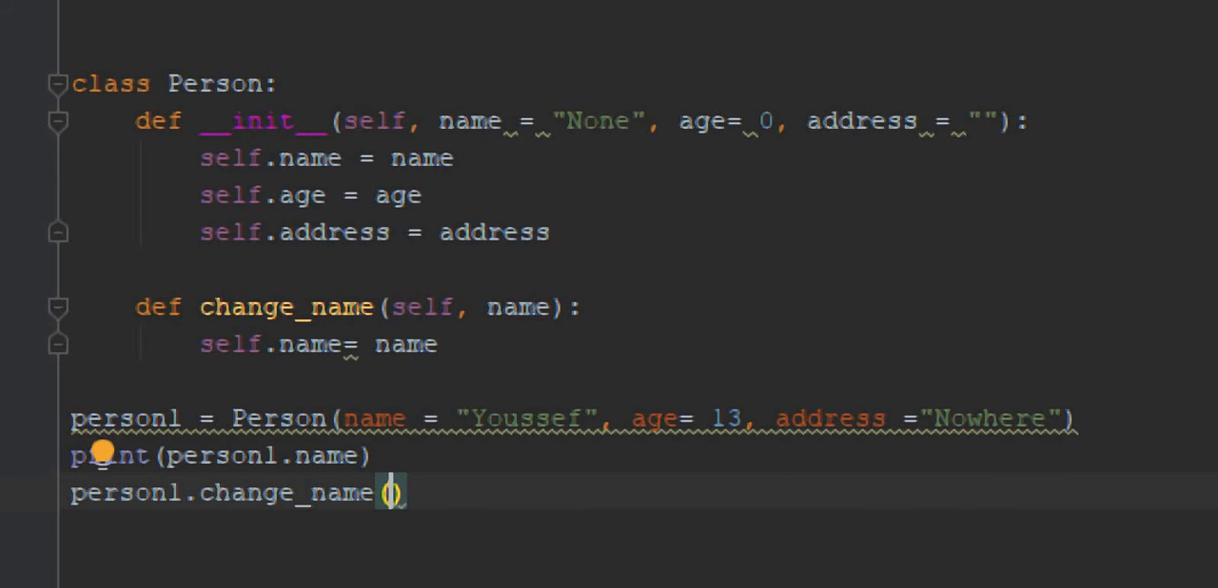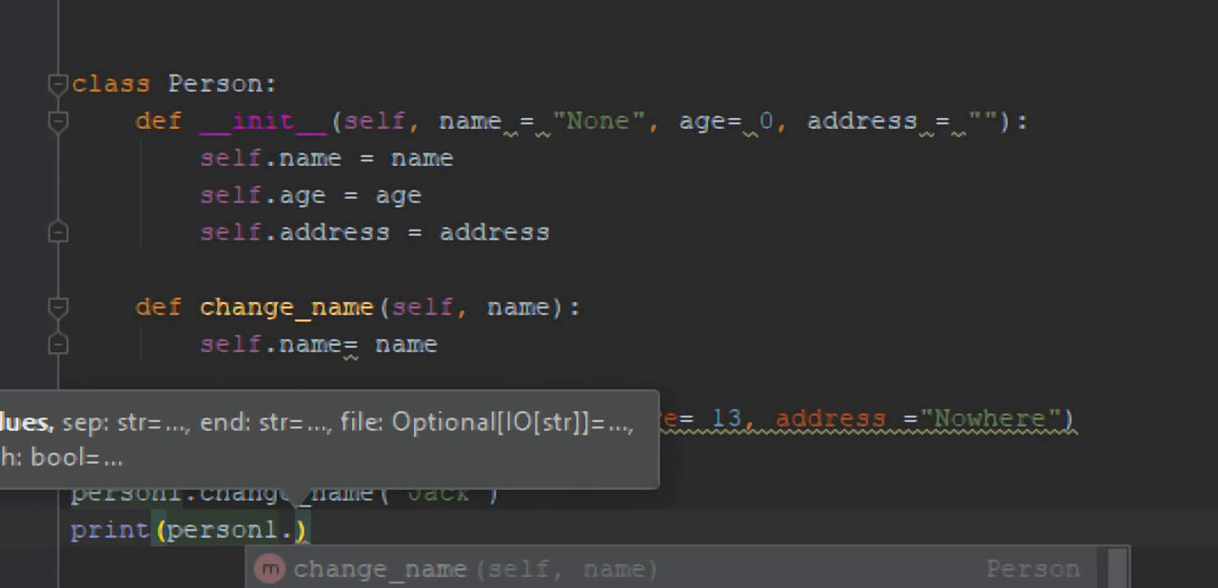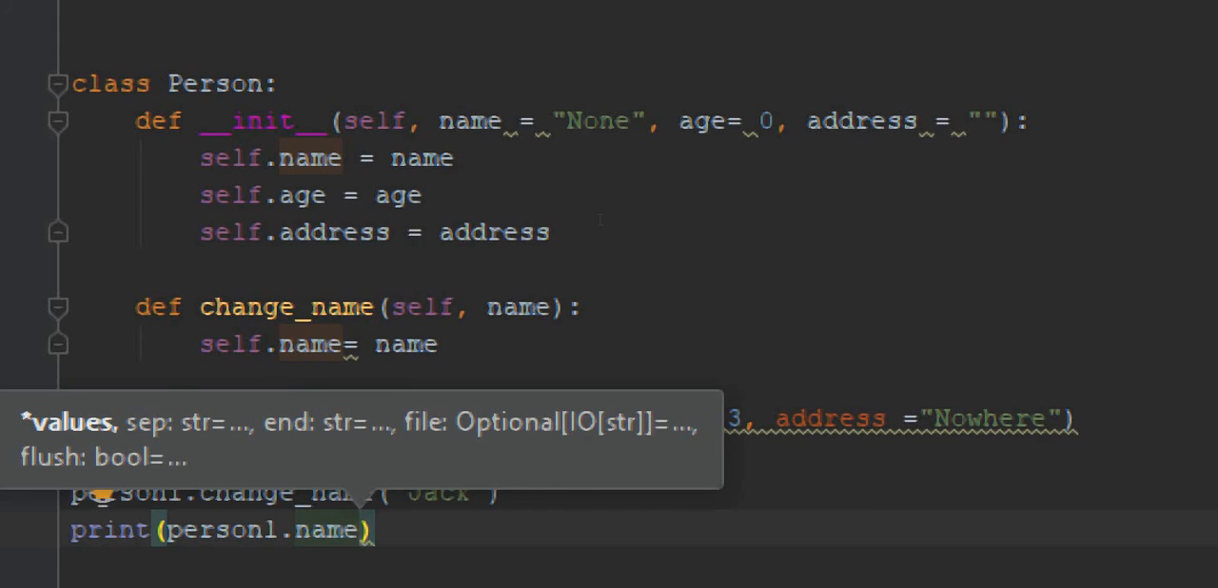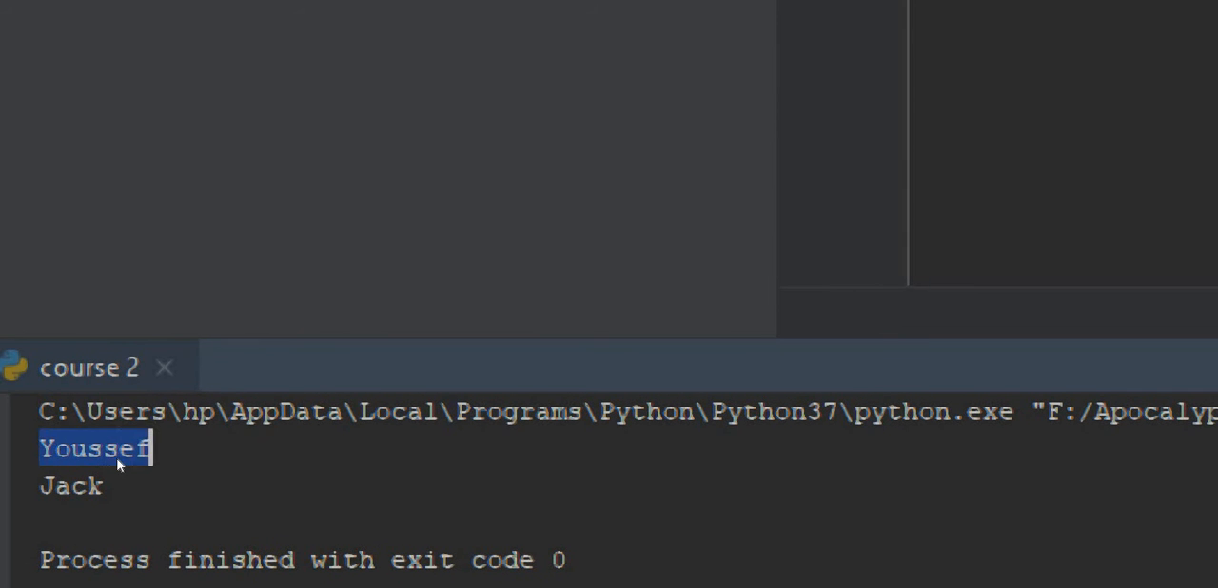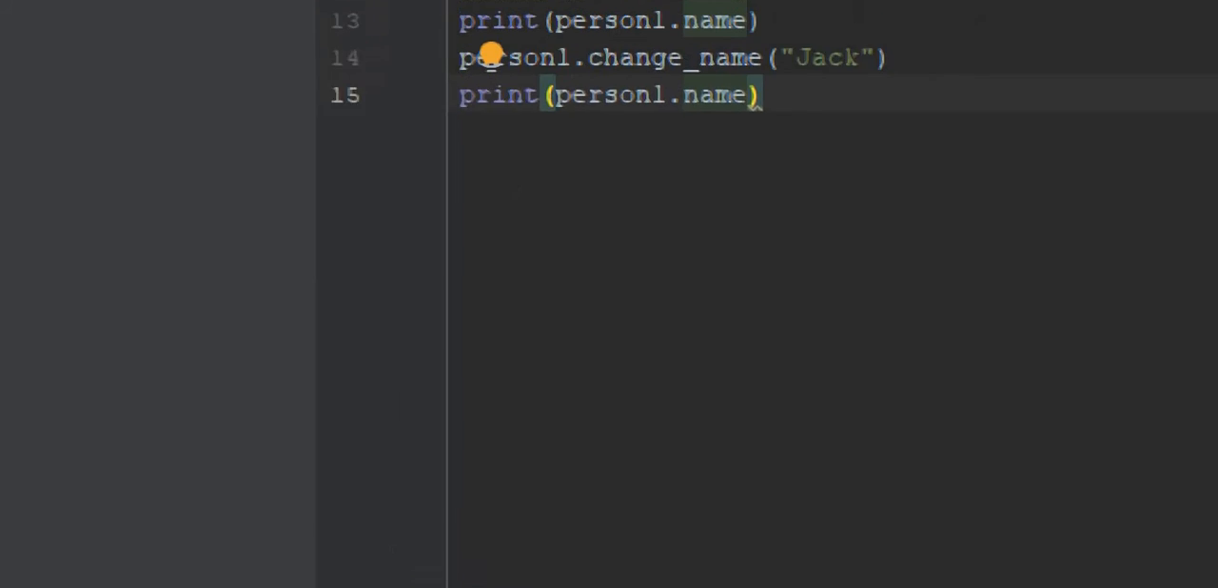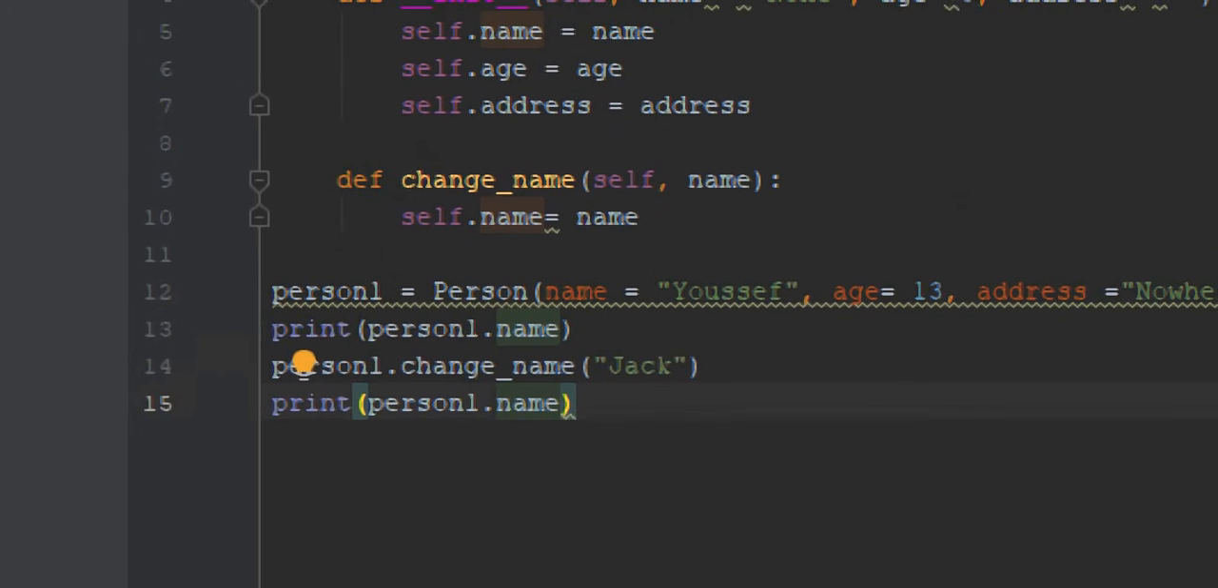So let's just stick with the name for now, and I will do person1.change_name and give, for example, Jack. Then I will print the person name. Let's see what will happen. As you see here, the first time we had the initial value given to the constructor, and this is the final value after changing it by using a method, right?